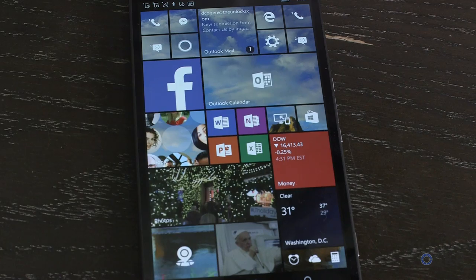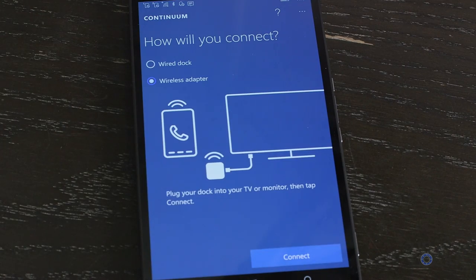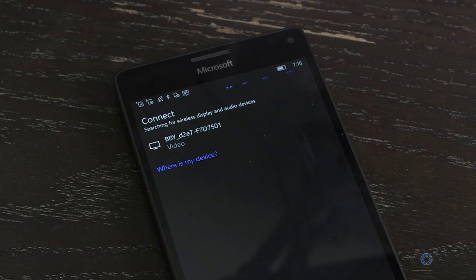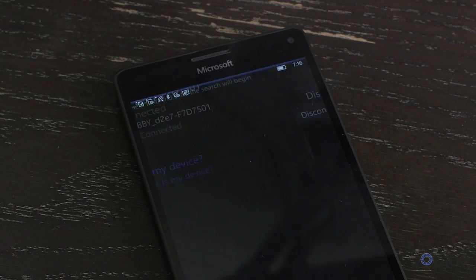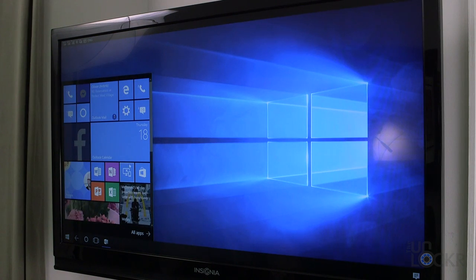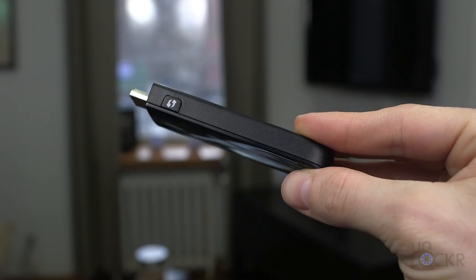Another way you can get Continuum to work is by using Miracast. Miracast is a protocol for beaming your display wirelessly to any monitor or TV. Some TVs even have it built in, so if that is the case for you, you could just open the Continuum app, tap wirelessly connect, and it'll just connect right then and there. Done. If you don't have a display with that built in, you can easily just buy a Miracast dongle.